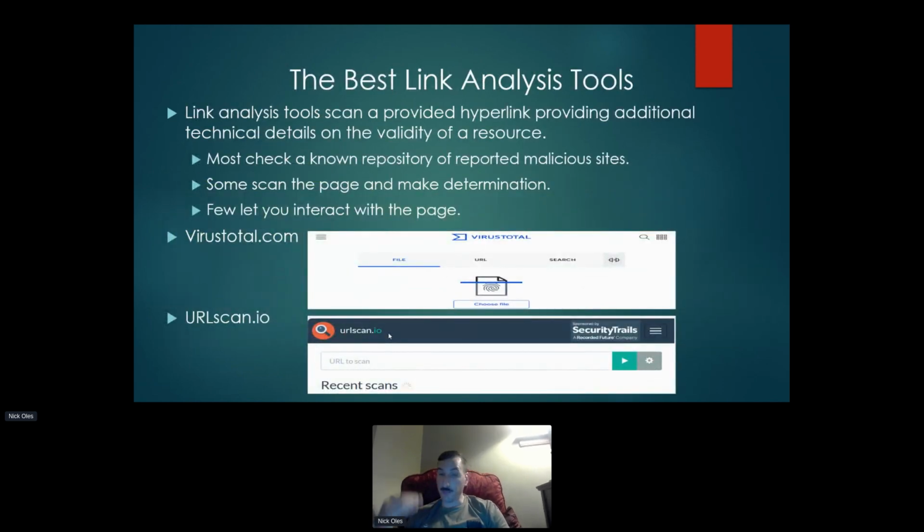But if you want to go a step further, you can use some tools to analyze this link and take a look at what other people know about it, maybe what it does, what characteristics it has, where it's going, stuff like that. So the link analysis tool is you provide them a hyperlink and they provide additional details about this link.